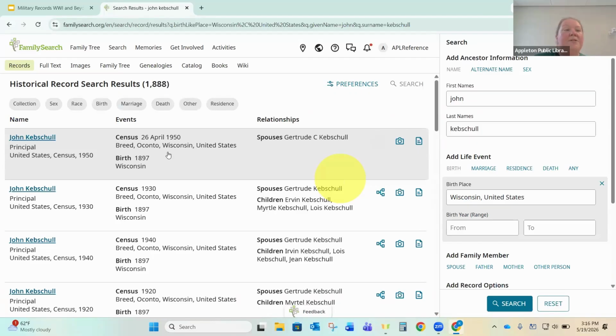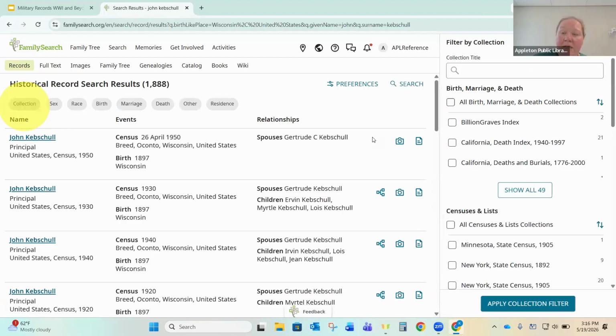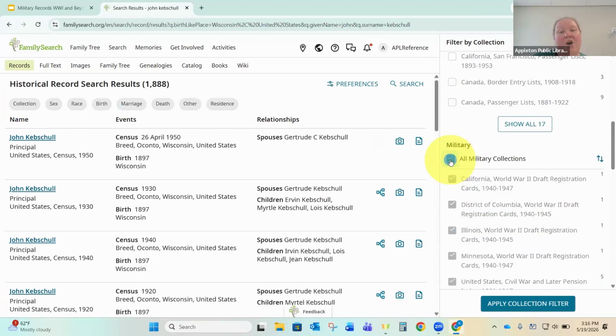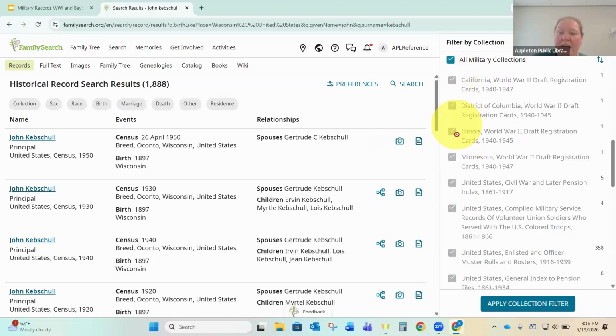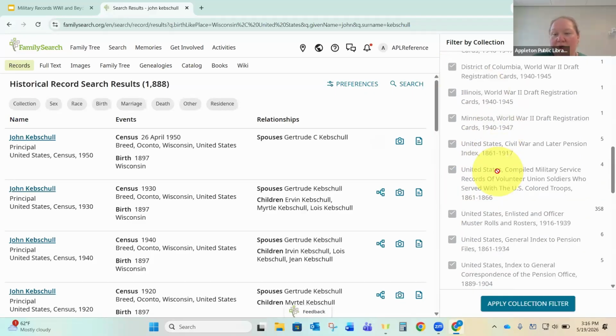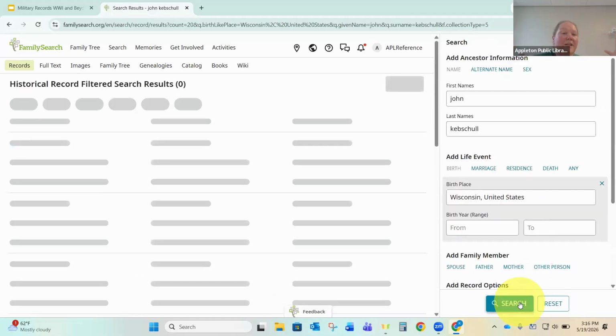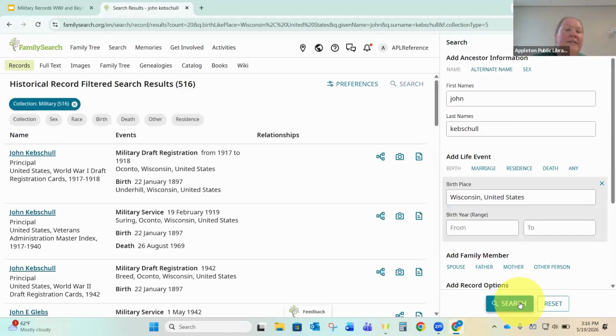If you really just want to narrow down to the military records, there's a little button up here that says collection. It's going to pop up something on the right-hand side where you can scroll down and click the box that says all military collections. Or if you know specifically that you only want the World War II one or the Wisconsin one, you can unclick that box and check the relevant box. But you would have to click apply collection filter. Now it's going to narrow it down to just those records related to military.